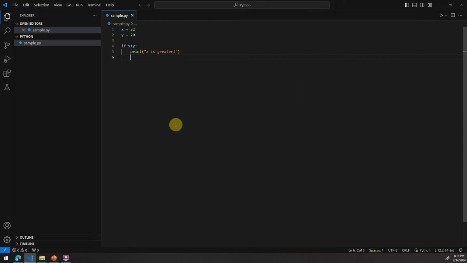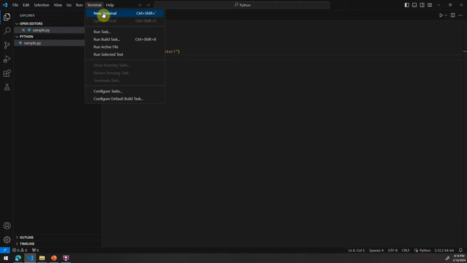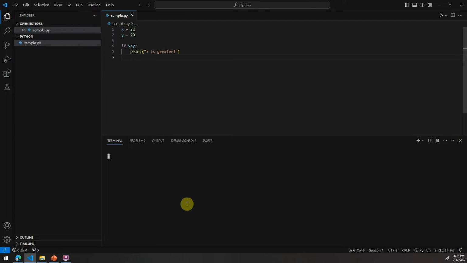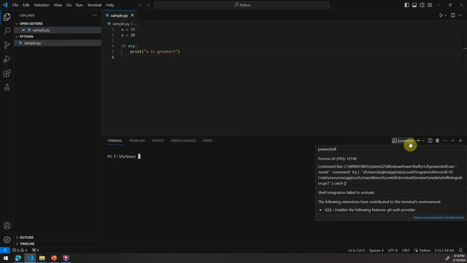So just save this, and to execute this you can execute it on command line outside this environment, but Visual Studio Code provides you a very good option called terminal, which is integrated here. You can just click on new terminal, and you will see a new window opens up here in the half, and by default it loads PowerShell for most of the times.